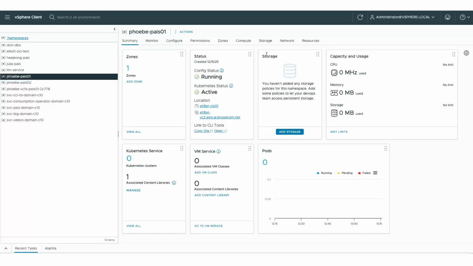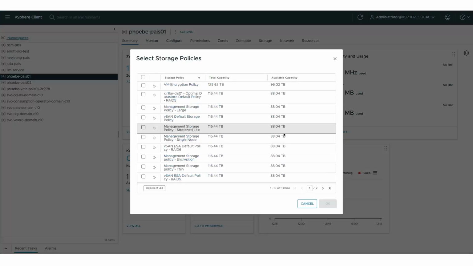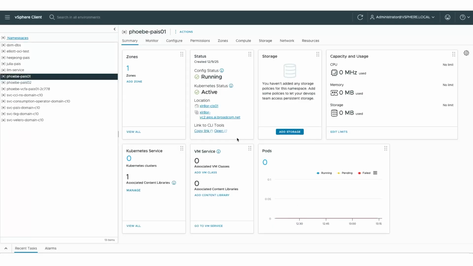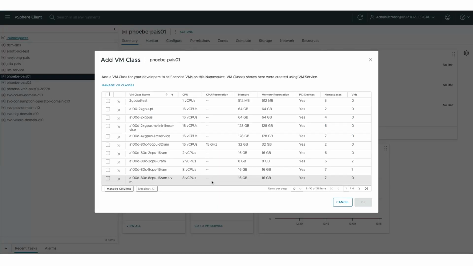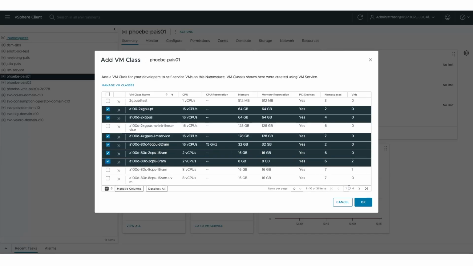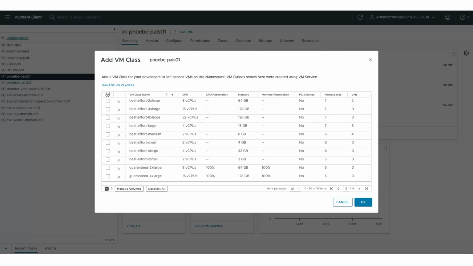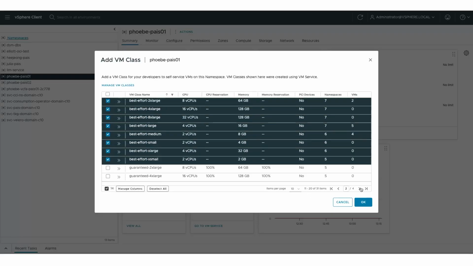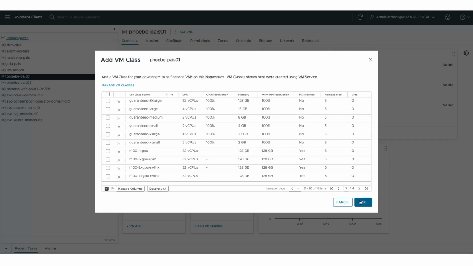Here, before you start, you want to provide some storage policies and VM classes available for this namespace to use. So let's add some storage policy. I'm just going to add some of the vSAN storage policies here. And you can also add some VM classes. So I'm going to add some VM classes that have some GPUs attached. And I will also add some VM classes that are CPU only for some of our machines. And I think that should be it.